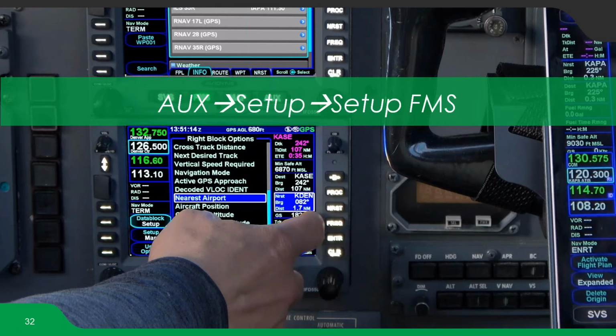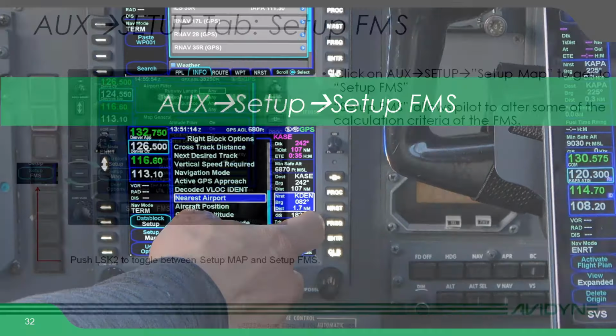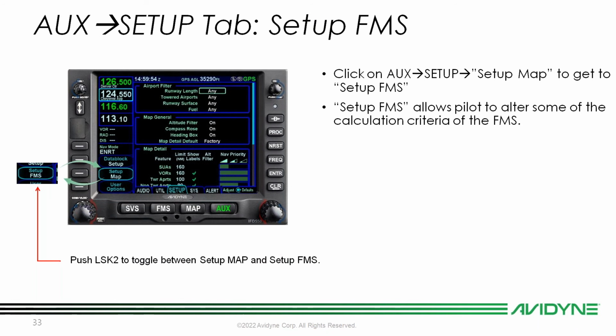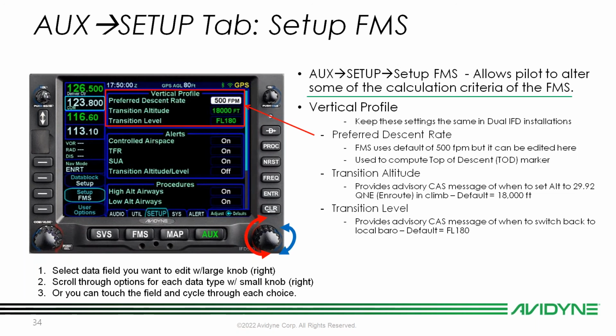Okay, so getting into your FMS setup. You get into your FMS setup page, again using that line select key on the left side there. We'll toggle our map setup, and push that one time to get into our FMS setup. Okay, and we're going to change some of that calculation criteria. This is a really, really cool feature, and there are a couple of different ways that we can tailor our experience here. The first block here is vertical profile.